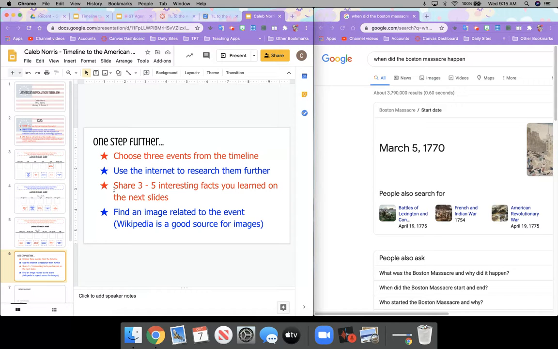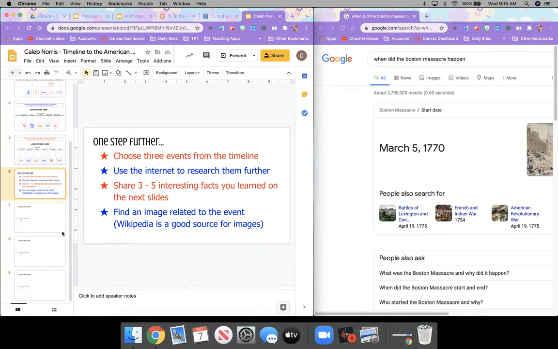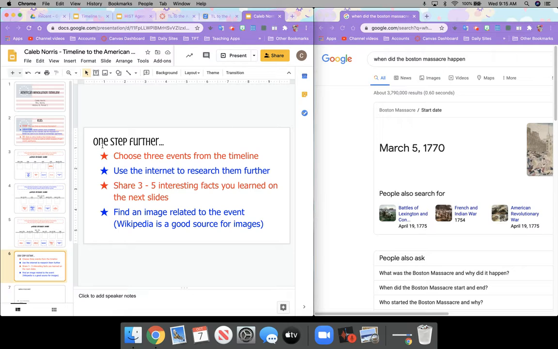For slide number 6, it gives you the instructions for the rest of the activity. To take our knowledge one step further, you're going to choose 3 events from the timeline and then use the internet to research them a little bit further, share 3 to 5 interesting facts you learned on the next slides, and find an image related to the event. Wikipedia is a good source for images, not so much for actual information.